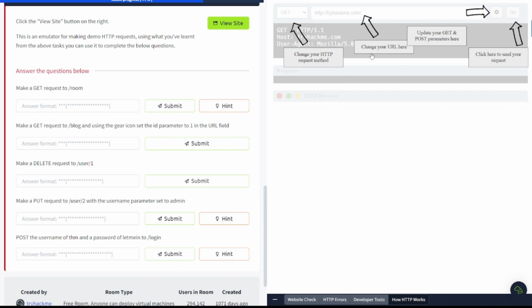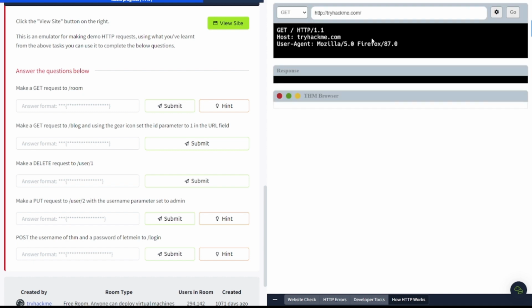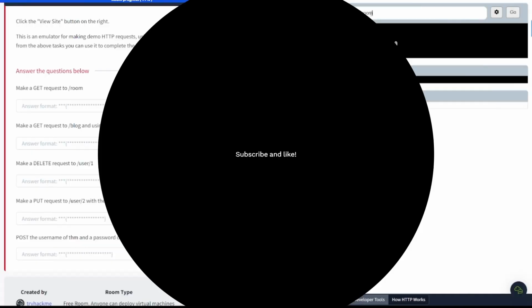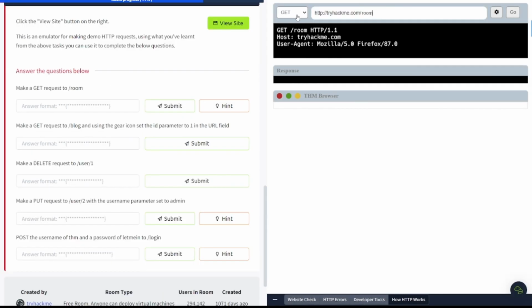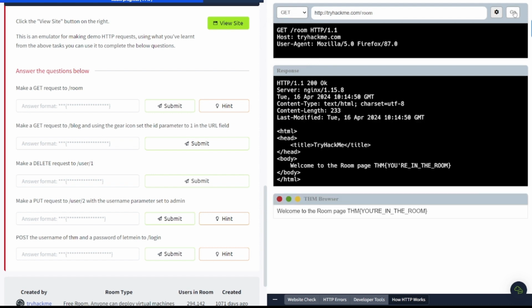Change your HTTP request method, change the URL, update, and so on. Okay, let's get on to it. Make a GET request to /room. So let's do it here. All right, so GET. Awesome. There's the first flag here.